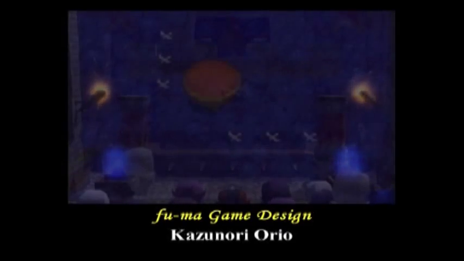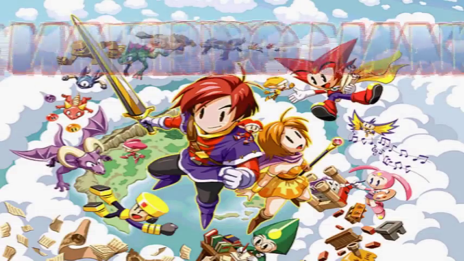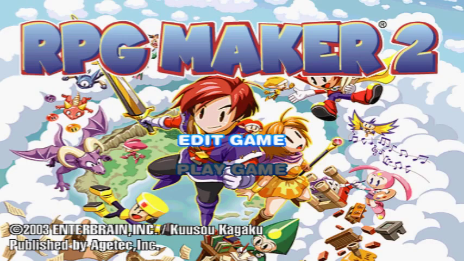Hello everybody, my name is Leonime, and this is a tutorial on how to make a town in RPG Maker 2. So let's get started.